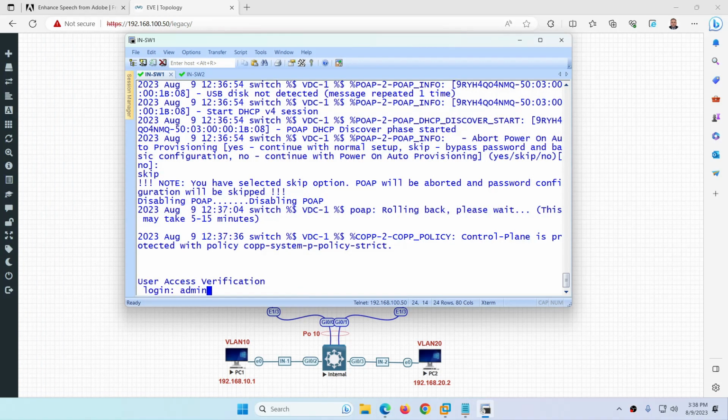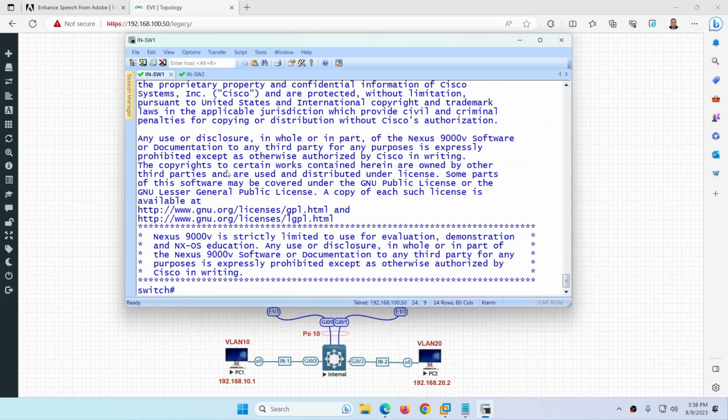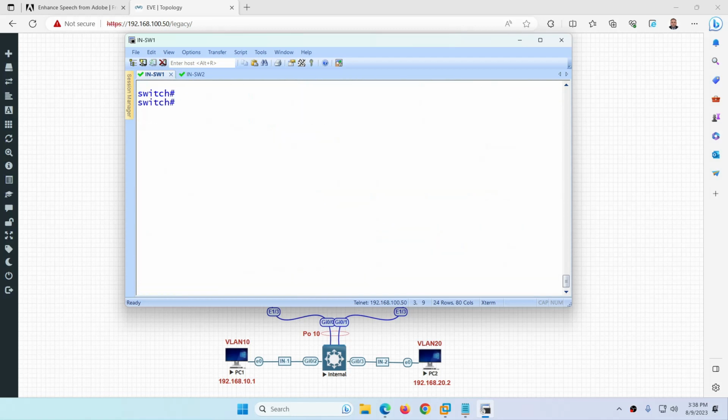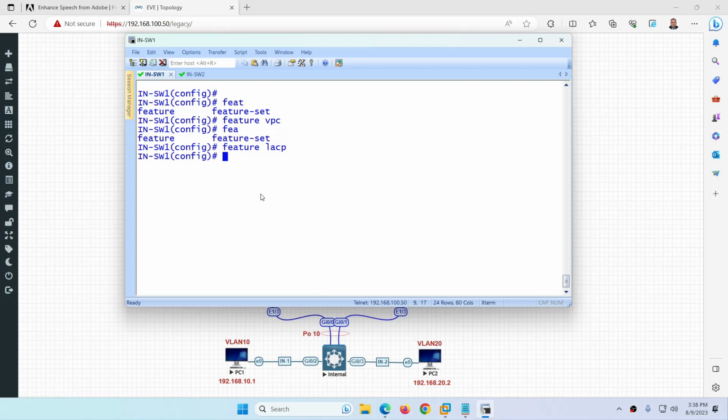Yeah, so let me log in admin, and there is no password. Until that time, let me configure this one. So let's go to config T, and hostname N-switch 1. Okay, and after that I need to enable 2 features. So let me enable feature VPC, and another feature which I will use is LACP, because we configure LACP on this side. So 2 features have been enabled.